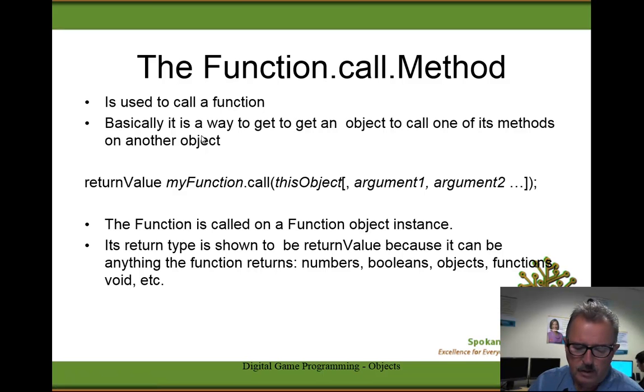So the call method is basically used to call a function. Now, of course we already have a way to call a function, but this gives us another way. It's essentially a way to get an object to call one of its methods on another object. So in other words, if we define a method on an object A, and we want to call it as if it were a method of object B, we could use the call method to do that. So here's the general form for the call method, shown right here.